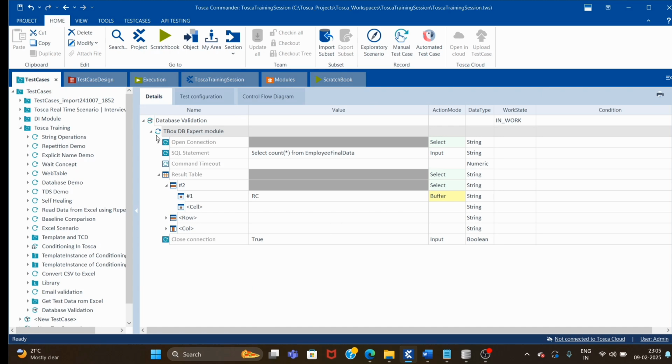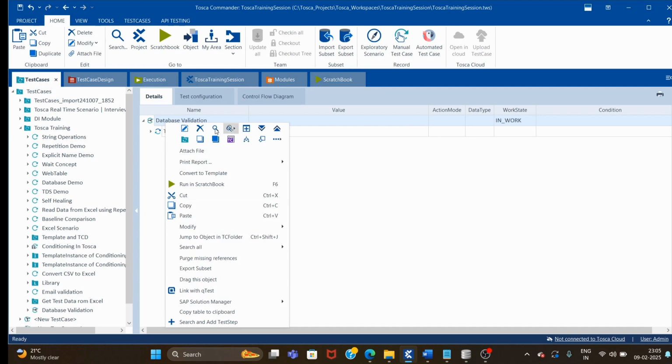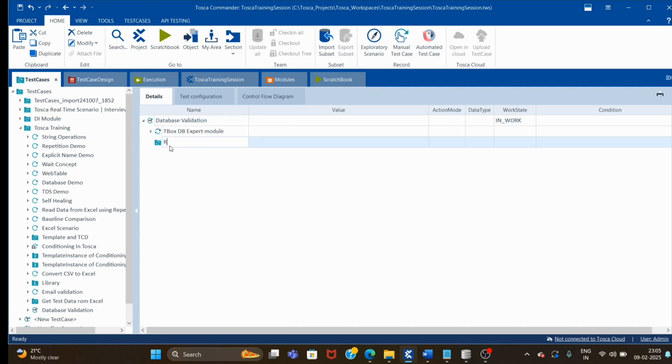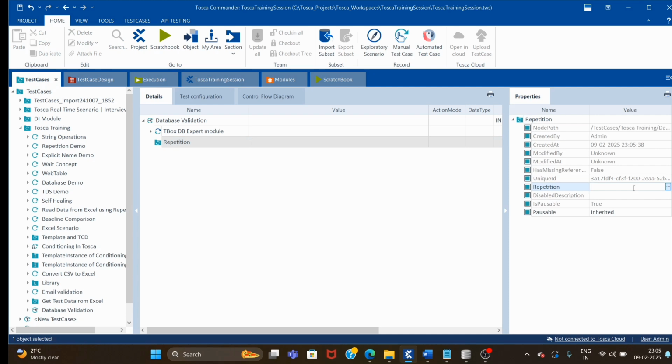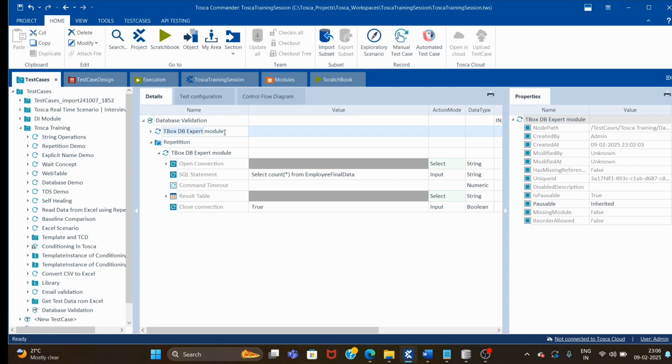Now we have to fetch data from the table, and we have to iterate over each record, so we'll use a repetition folder and set the repetition counter here. We have the total number of records in the RC buffer, so just copy and paste it here. This is to get the total record count.